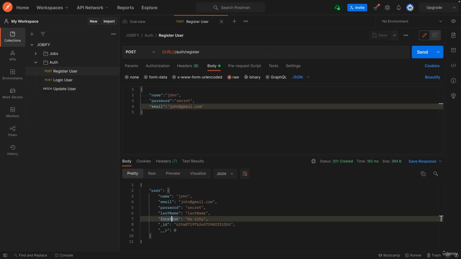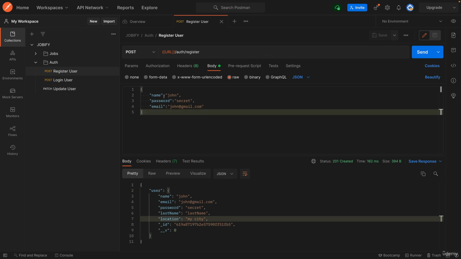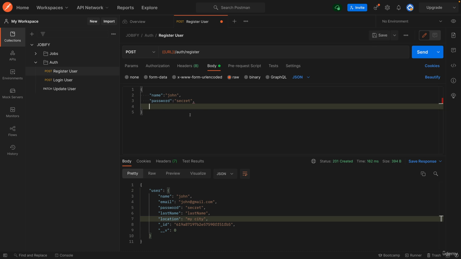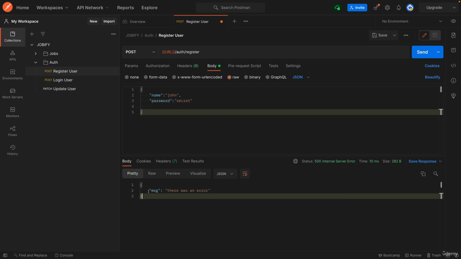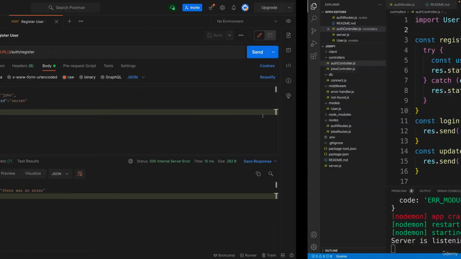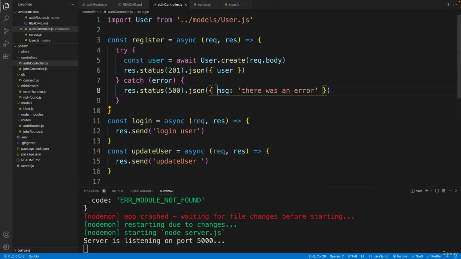Now, if I'm going to try to submit this without providing one of the values that is required, we should get back the 500 error, correct? So let's say if I were to remove the email here and try to submit, we should get back 500. And if that is the case, which it is, notice here I have message, there was an error, then we're in good shape. So our initial functionality works.